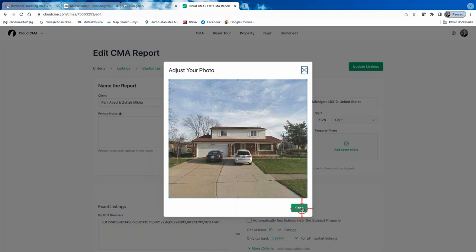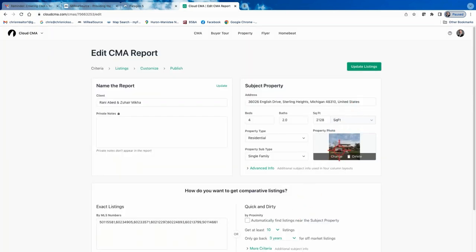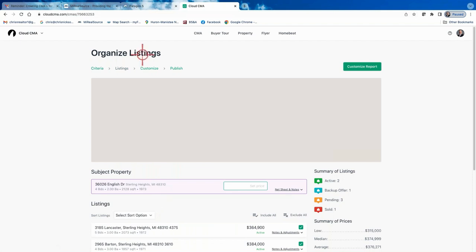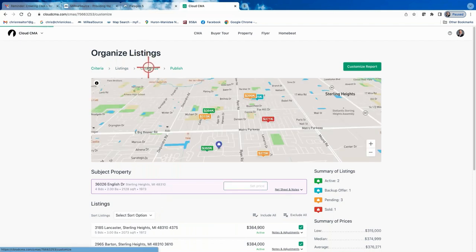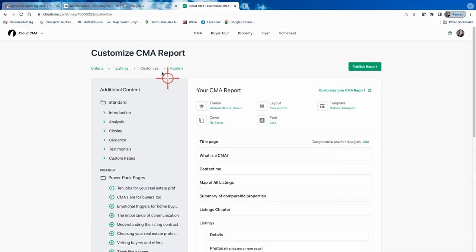We're going to leave it as it is. We're not going to crop it. We're just going to hit crop, and that'll put it in right there. So that already has the photo loaded in there. Now we don't need to go to listings. We're going to leave all the listings the same. We're just going to come right over here to customize. This is where we're going to change our report up.